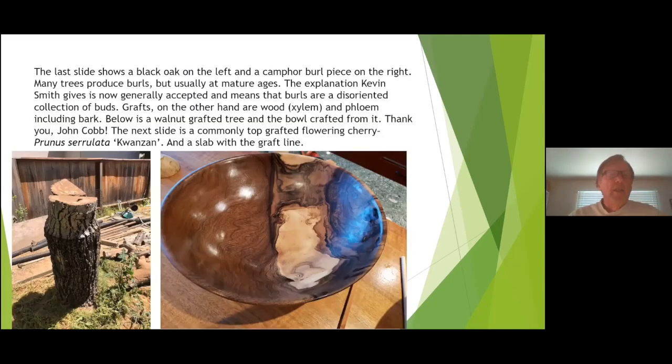Now I wanted to talk a little bit about the graft line. So grafts, on the other hand, are wood. Yeah, they're basically all xylem. And if you go to the outside where the phloem and the included bark is, then you have that as well. But below is a walnut grafted tree and the bowl crafted from it. John Cobb did the turning on this particular bowl. I did the fun stuff, which is the chainsaw work.